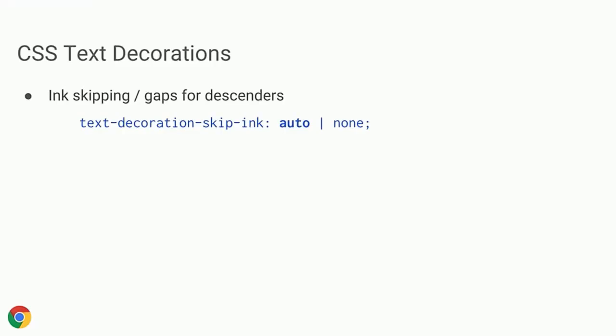So one CSS text decoration that wasn't on the previous slide, but that we have now added, is ink skipping and gaps for descenders through the text-decoration-skip-ink property with values auto and none, and auto being the default.